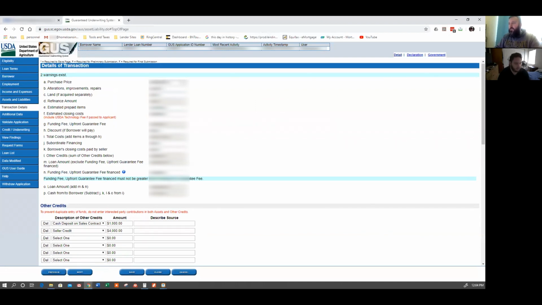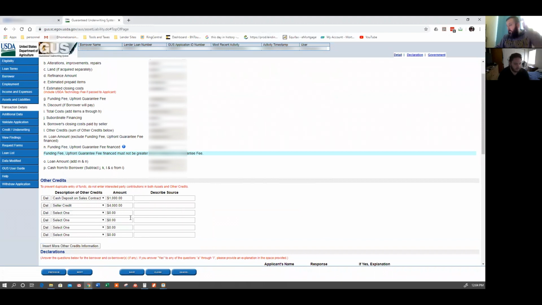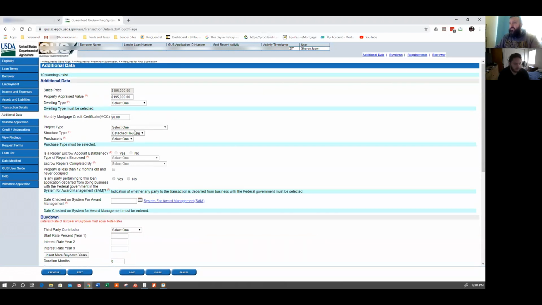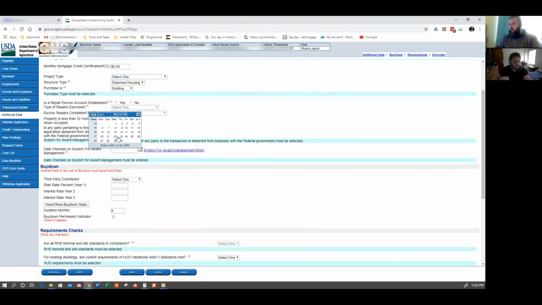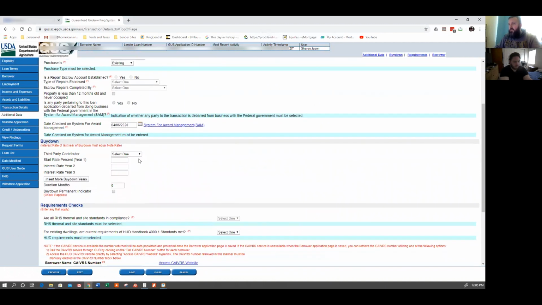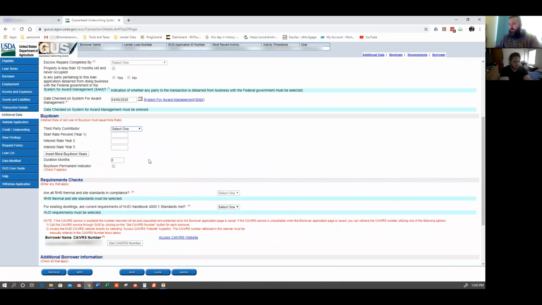Purchase price, I've already looked at the contract. It's $195,000. That's good. $1,000 and $4,000 for EMD and seller credit. So that's all good there. And this was verified off the contract. It is on-site. Put today's date. There is no third-party buy down.